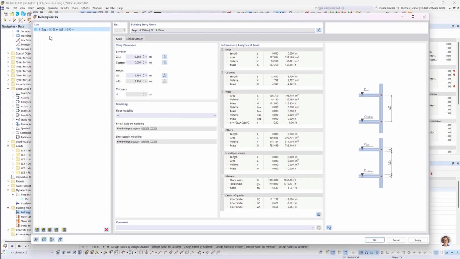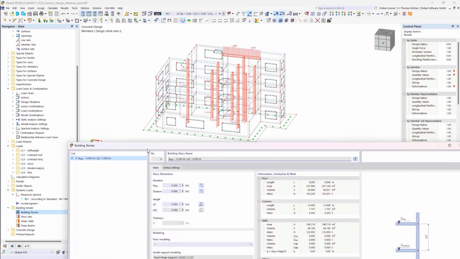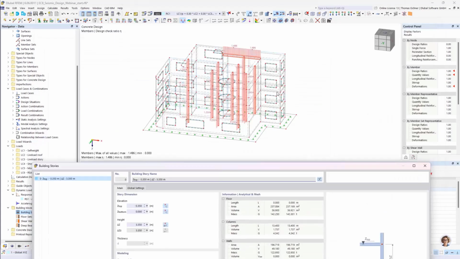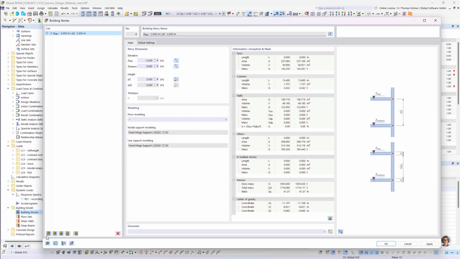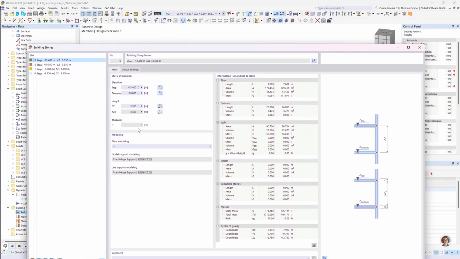We can just go here. In my case, I do know that we have an elevation of 3.35 meters here, and the elevation is the same for each story. So for this simple case, I can just go 3 times on this new story button, and it's done.